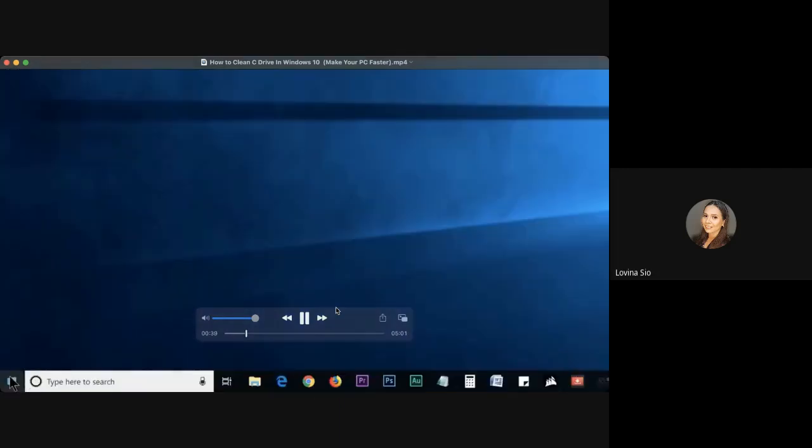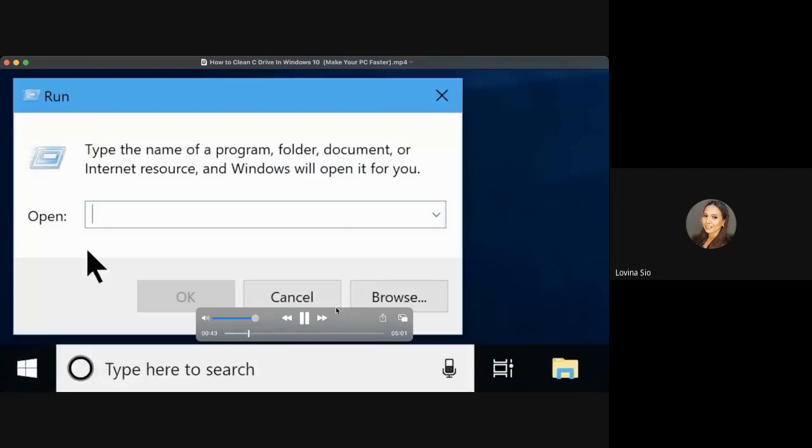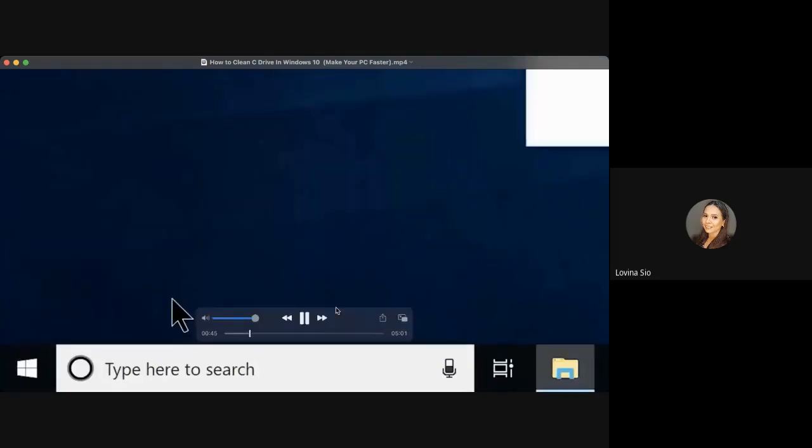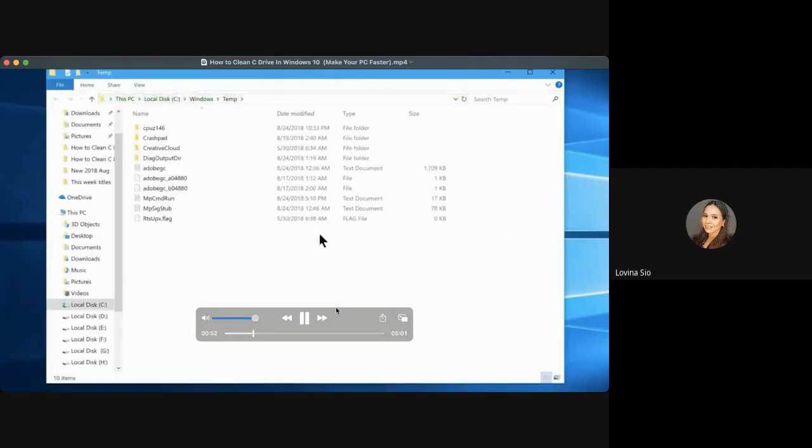Go to your start button and right click on it. Now you will see this hidden menu. Choose run from here. Now enter temp and click on OK, which will open this folder. In case it's asking for any permission, please click on continue. Now you will see all these files and folders which are not needed, and are created only for temporary purposes. So you can select all of them.